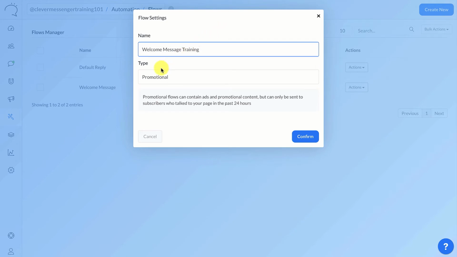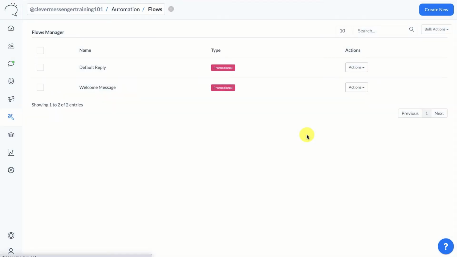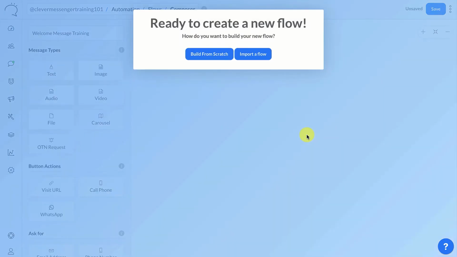With that said, we leave the type as promotional. There is an in-depth article about the message types. I suggest you read. However, for the basics, this should be just saying promotional and that's good. We are going to continue by clicking on this button right here, confirm. And there we go. This redirects us to the Flow Composer, the beating heart of your chatbot or Clever Messenger, if you will. And it's asking us if we want to import a previously created flow or build one from scratch. Now, for the purpose of this video, I'm going to build from scratch.